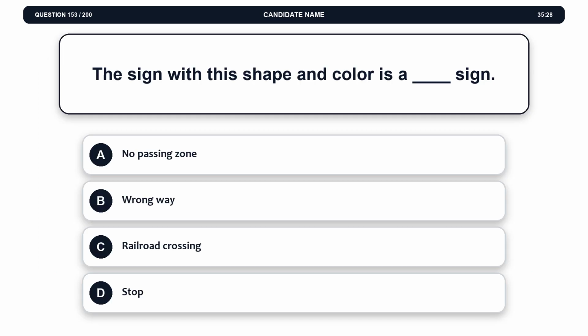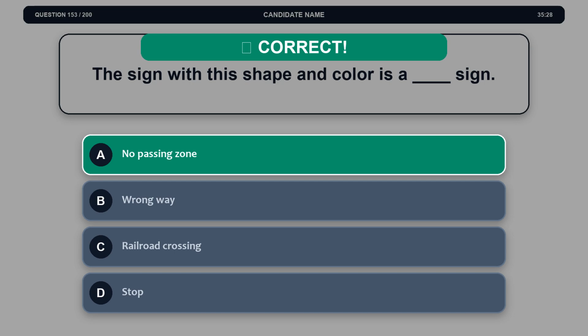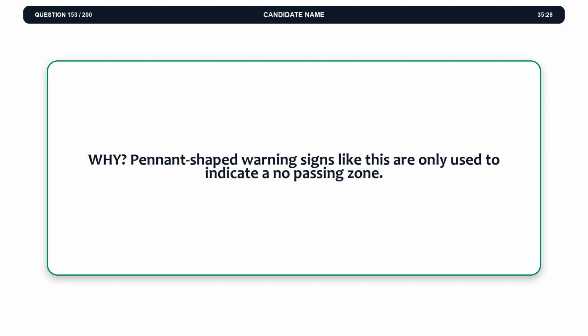Question 153. The sign with the shape and color is a blank sign. Option A, no passing zone. Option B, wrong way. Option C, railroad crossing. Option D, stop. The correct answer is option A, no passing zone. Explanation: pennant-shaped warning signs like this are only used to indicate a no passing zone.